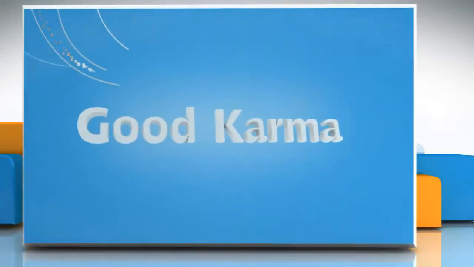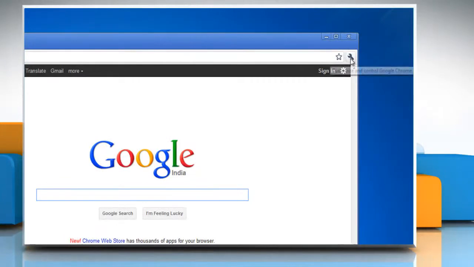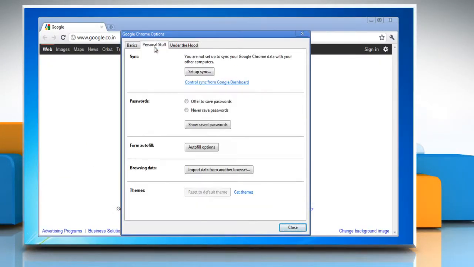Follow me. Open Google Chrome. Click the wrench icon on the browser toolbar. Select Options. Click the Personal Stuff tab.